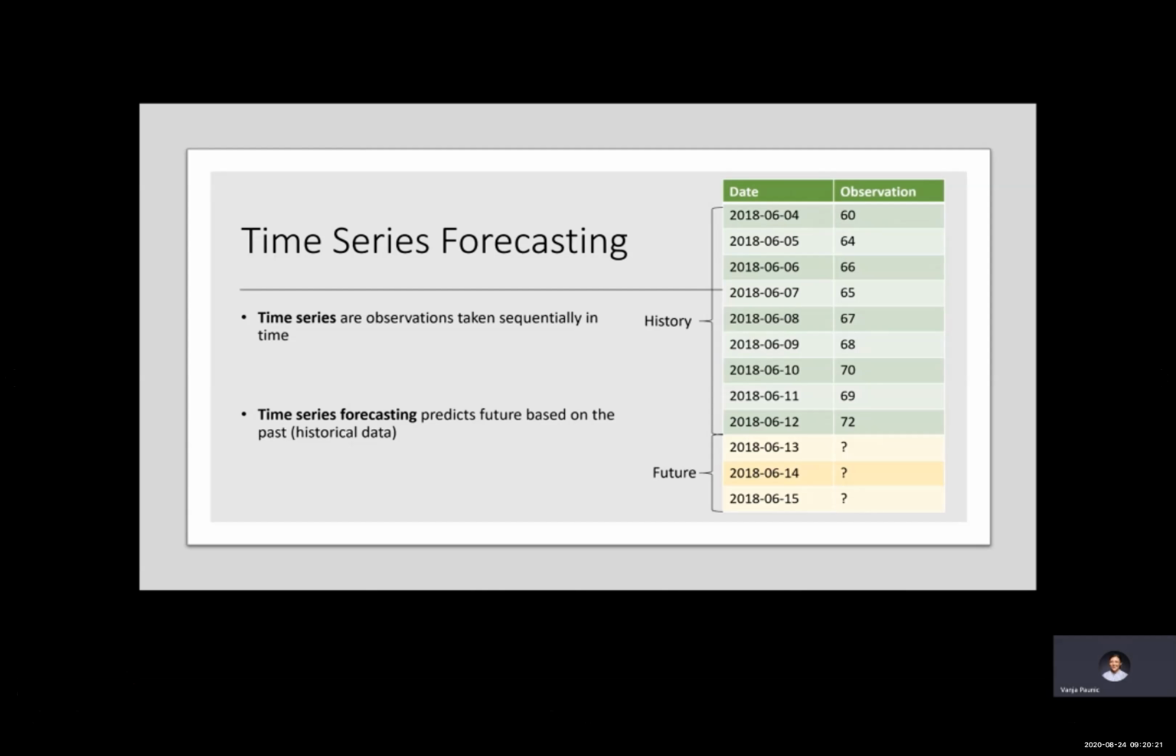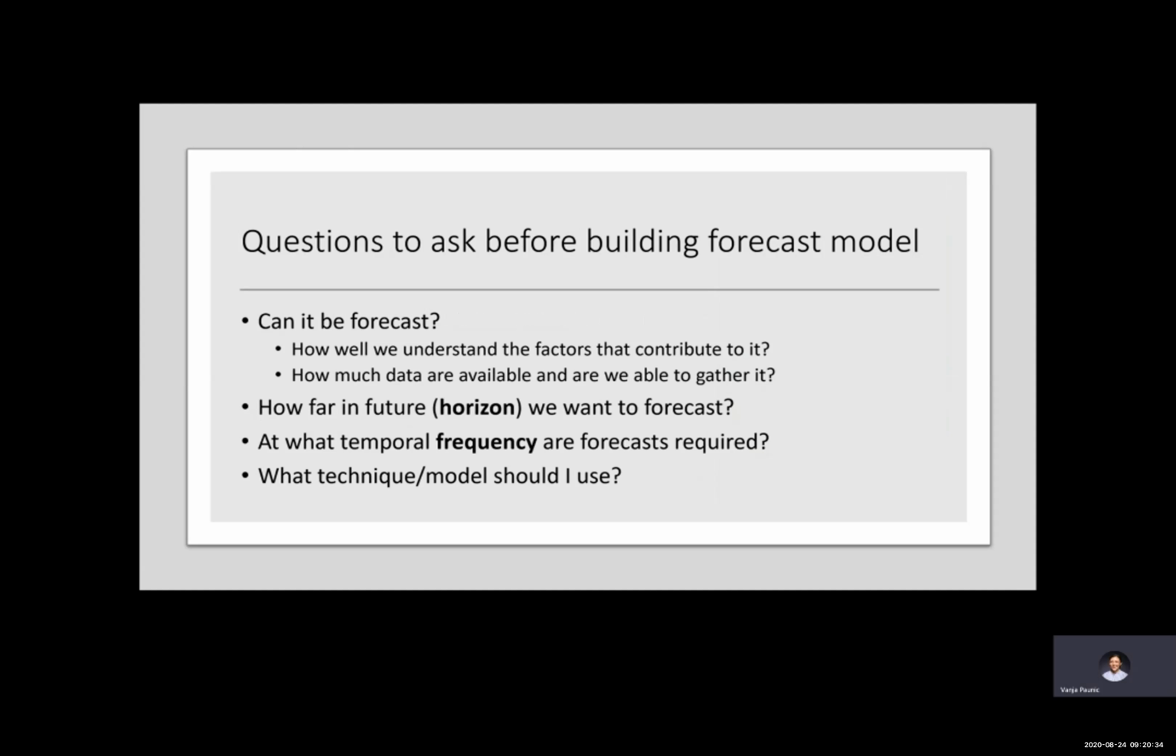So the sales of those products will be impacted by the weather. So oftentimes in forecasting, we're actually using external features to help us improve the forecasts. So, questions to ask before building a forecasting model.